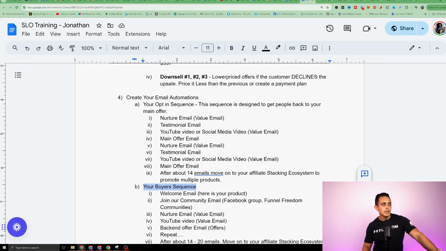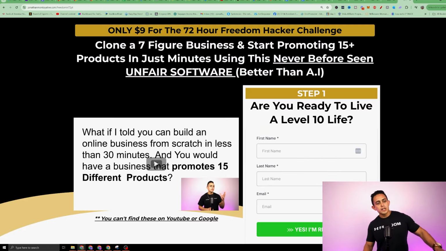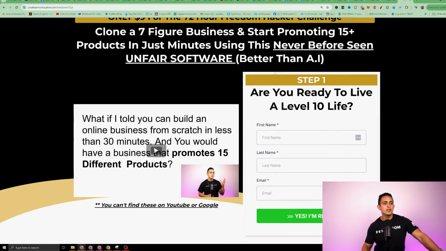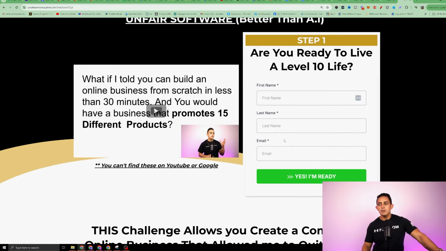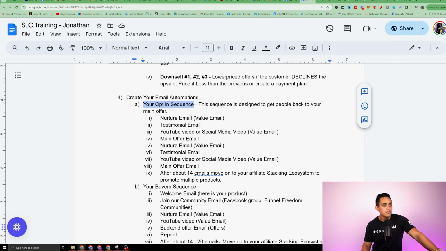So your opt-in sequence is basically when people want to opt into your product. For example, let's say they go to your page and enter their name and email, but they don't buy. They go to your opt-in list. They're not on your buyer's list, which is still okay because we can still send them emails.